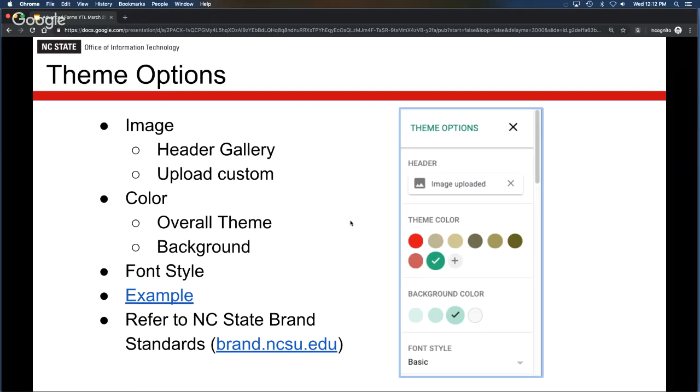Google has done a great job in the past few months to elevate the theme options and the ability to customize your forms, based again on user feedback. So we're really excited to see these new options come about. Users can now customize the header image that appears on your form. You can also upload a custom image if there's nothing that you want to use from their default gallery of images. Users can also customize the overall theme color and background along with the font style. So they're definitely making some progress here.